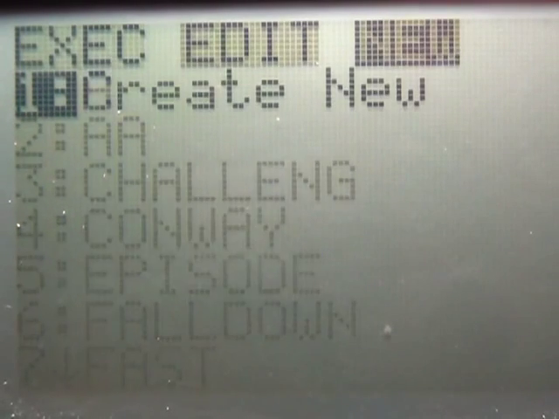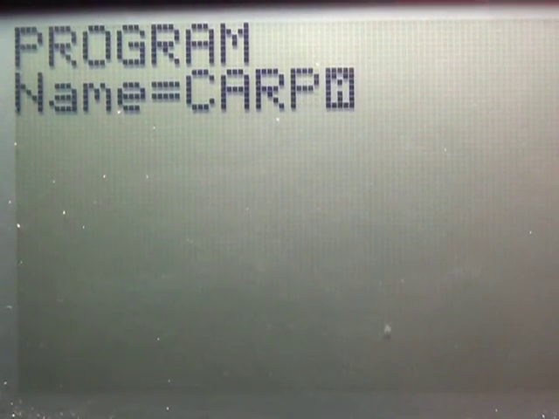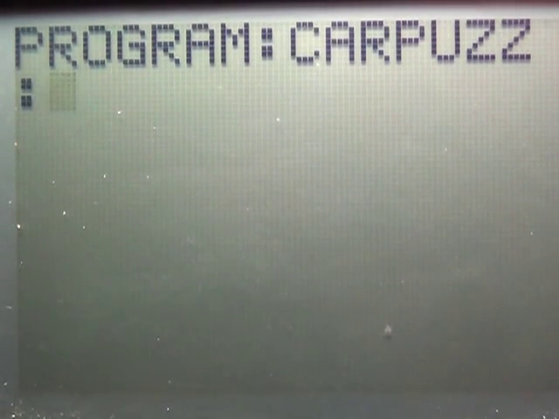So I'm gonna call this CARPUZZ because it's like the car puzzle. We'll just call it the car puzzle.